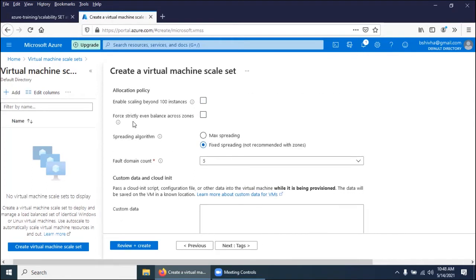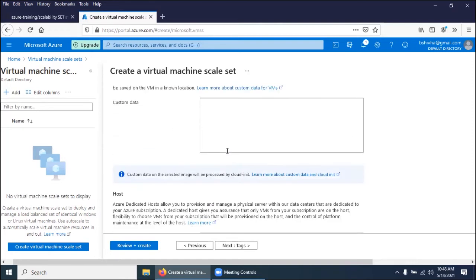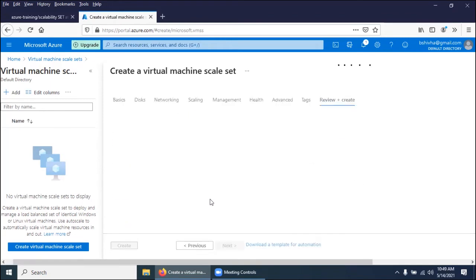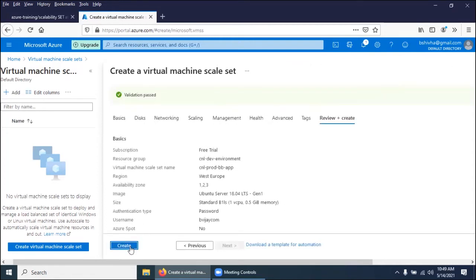Come down and force strictly even balance across zones, because if you create everything in one single zone, that is also not correct as per security or best practices. So you need to make sure that when the load increases, the additional compute getting provisioned is provisioned equally across the zones. So come down, say review create. So I'm creating it.